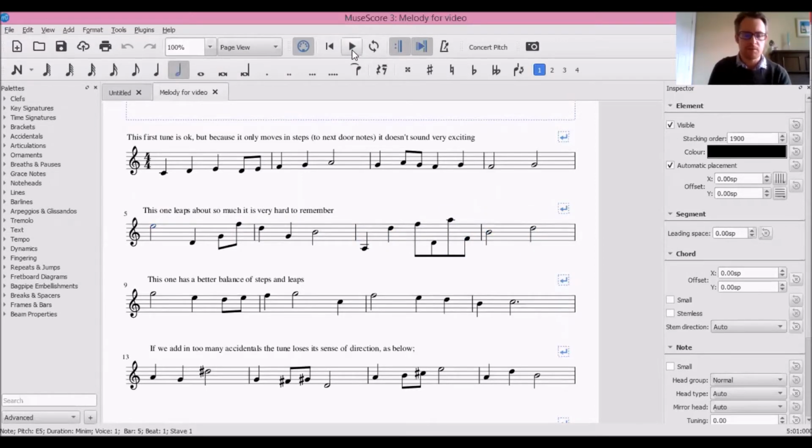So there might be times when you want to write a melody that leaps about a bit, but often what we're trying to do is write something that's going to have a memorable, easy to remember shape to it. This next one hopefully has a better combination of steps and leaps. It's got some movements and smallish leaps. Most of the movement is still in steps. It sounds like this.